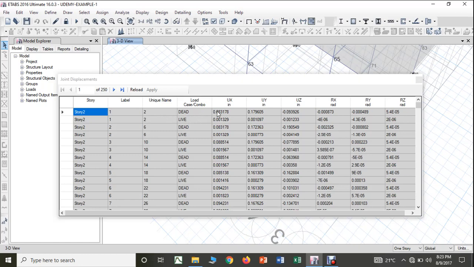So for the dead load, the displacement of that particular joint in the x direction is this much, in the y direction is this much, z direction is this much. Why it is negative? It means it has moved down, that's why it is negative, or it has moved in the opposite direction. Then this is rotation in x, this is rotation in y, this is rotation in z.